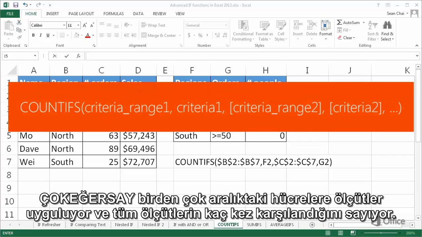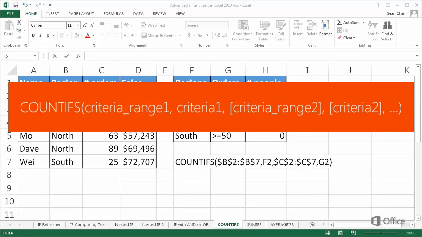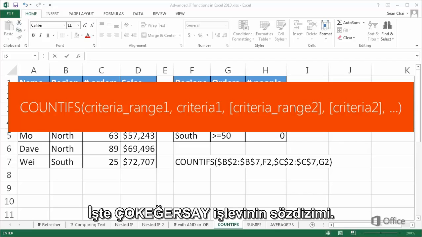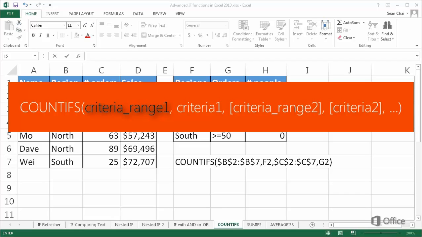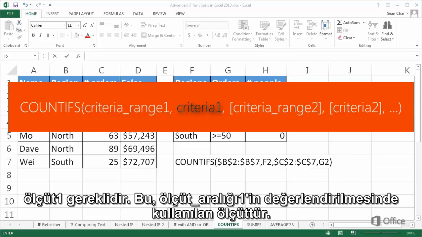Countifs applies criteria to cells across multiple ranges and counts the number of times all criteria are met. This is the syntax of the Countifs function. Criteria range 1 is required. It's the first range that's evaluated. Criteria 1 is required. It's the criteria by which criteria range 1 is evaluated.